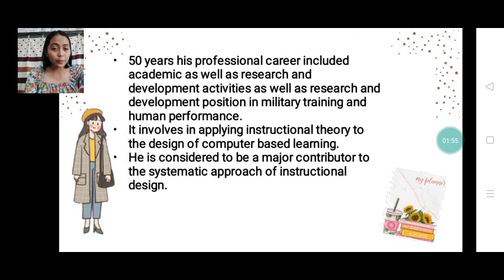Another part of Robert Gagne's biography is his 50-year professional career, which included academic work as well as research and development positions in military training and human performance. It also involved applying instructional theory to the design of computer-based learning. He is considered a major contributor to the systematic approach of instructional design.